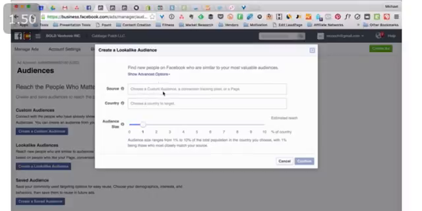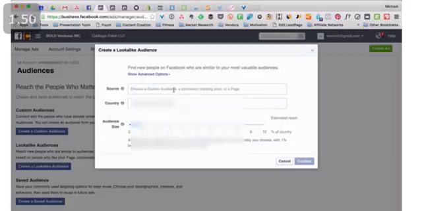So you can model off of a custom audience, which we just created over here, right? So you can say, hey, these are all the people that have opted in and become leads. I can create that custom audience. And then I can create a lookalike audience where I'm telling Facebook, find me people who are like the people who became leads on my website. So you can choose that custom audience that you just created as a source.